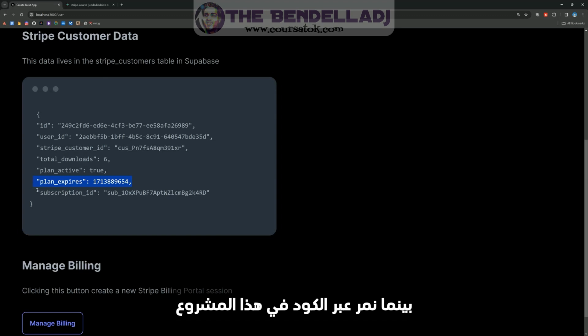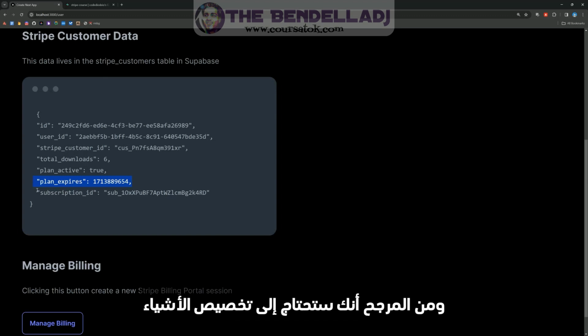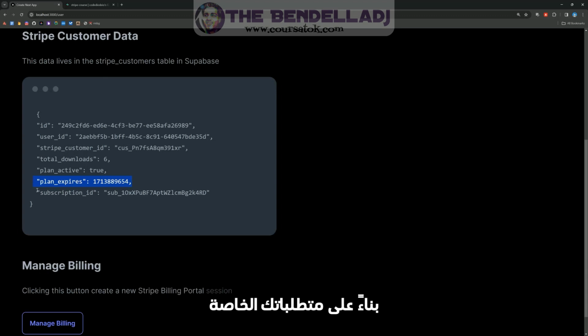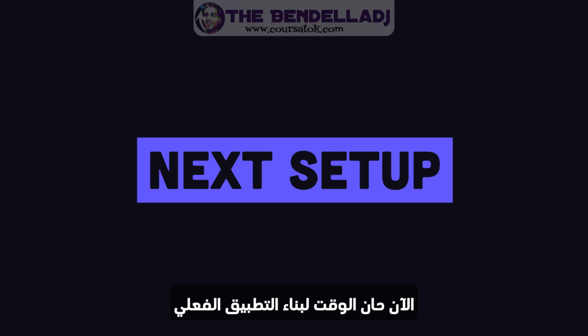As we go through the code in this project, it's important to remember that there's no one-size-fits-all solution, and you'll likely need to customize things based on your own requirements. My goal is to show you the entire process from end to end to give you a solid foundation to accomplish those customizations. Now it's time to build out the actual application.